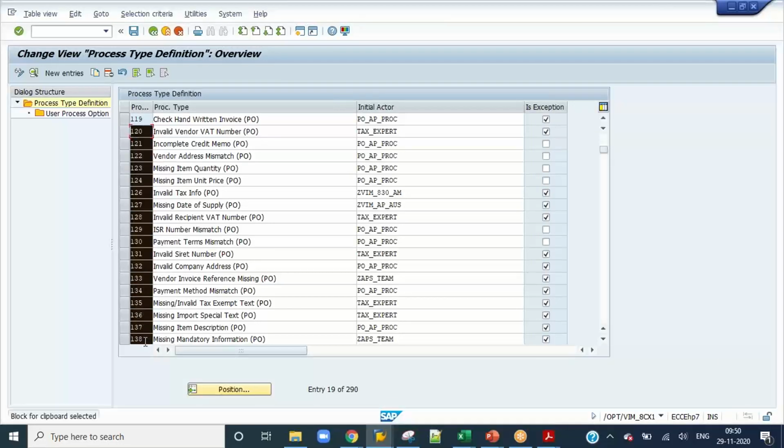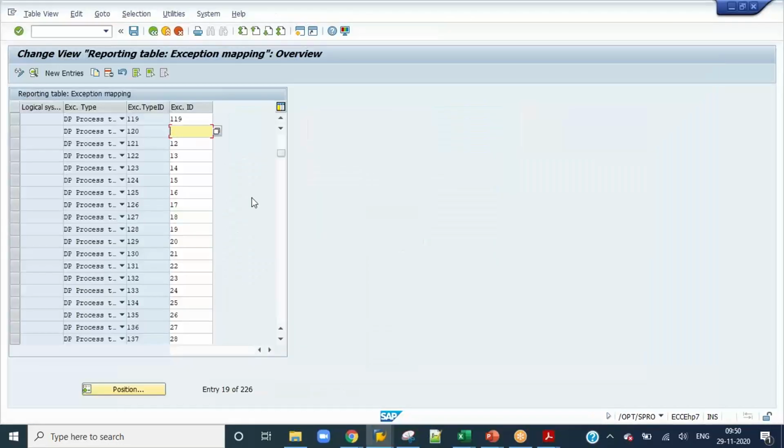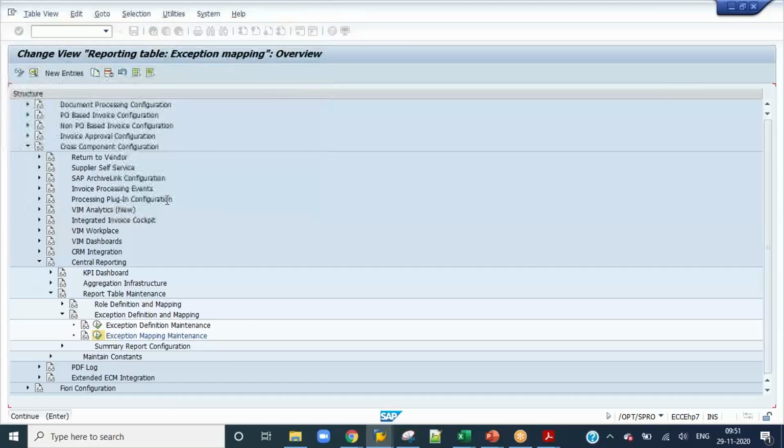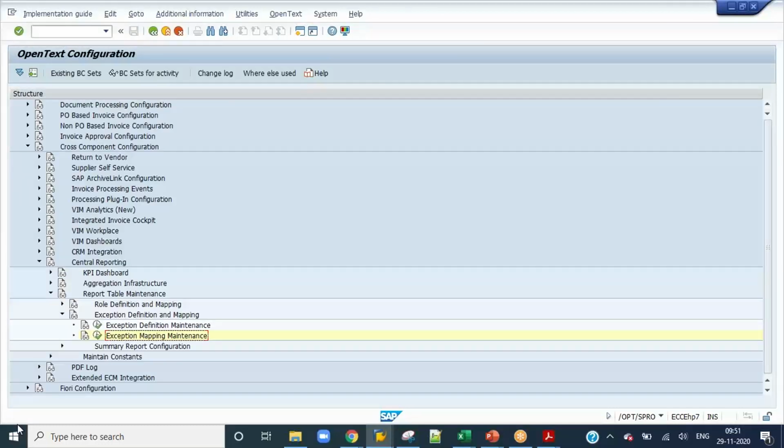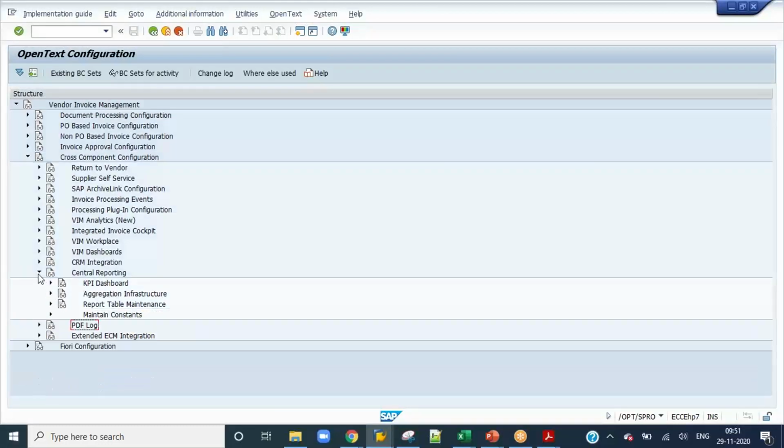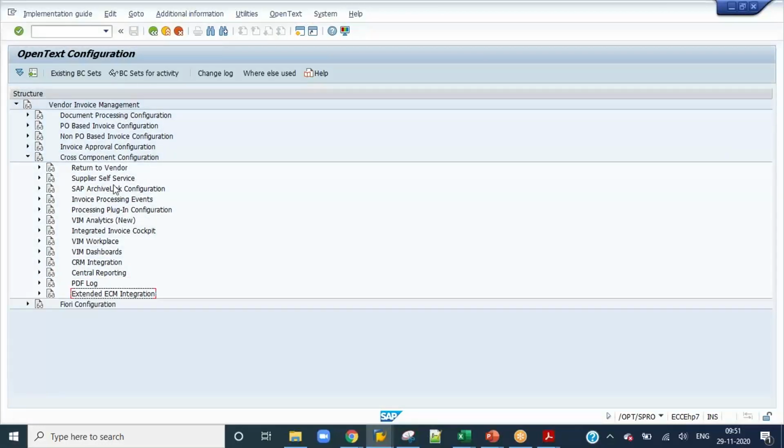You're getting it, guys? So this is the one thing which we will do for central reporting purpose, sending data from VIM to BIW. Apart from that, we are not touching anything in these tabs. Okay, and any questions here you have?